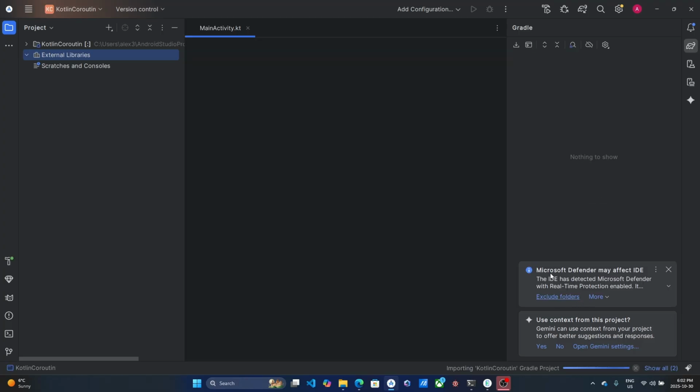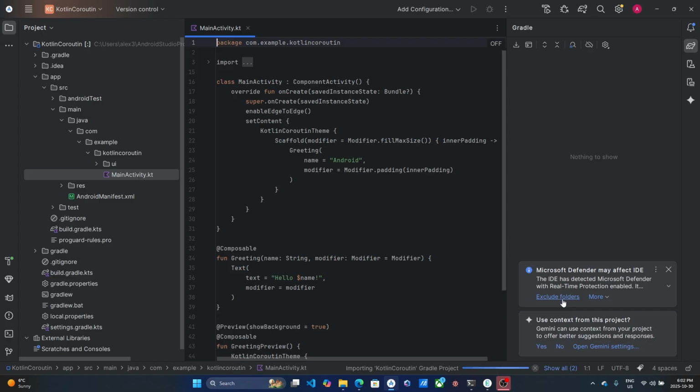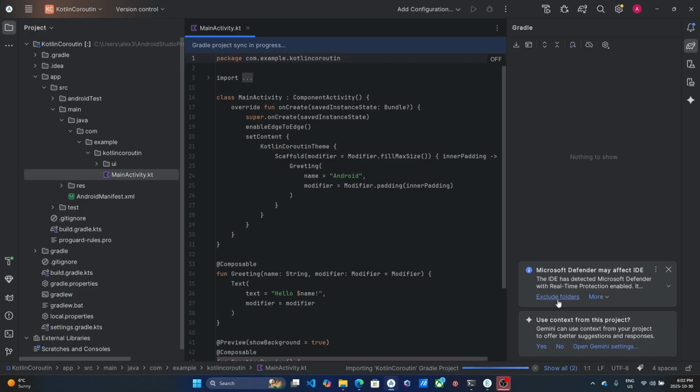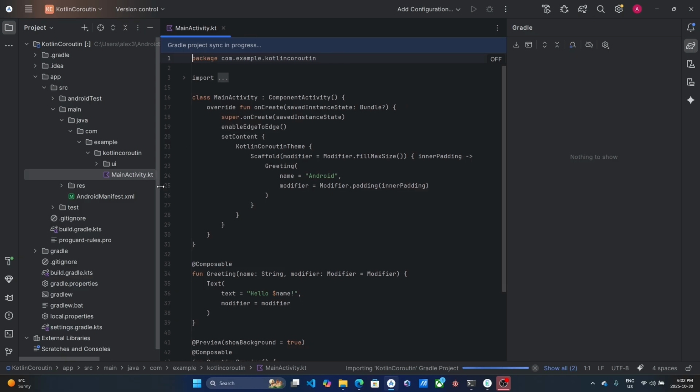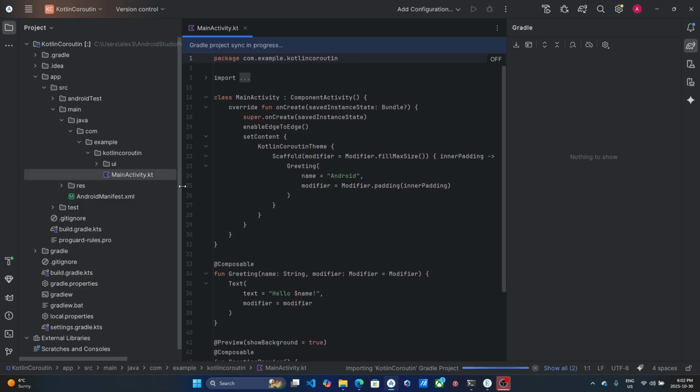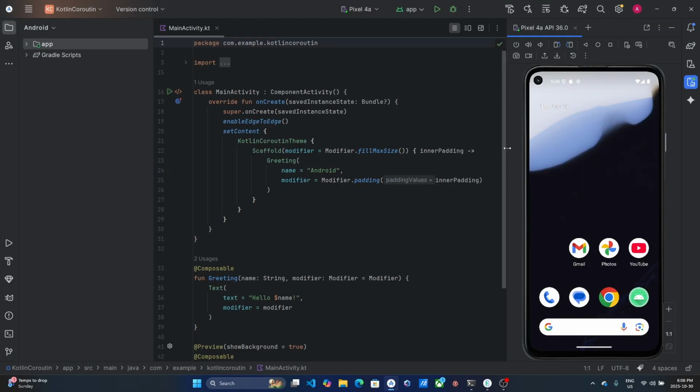Exclude the folder in Microsoft Defender, then you're not getting a performance issue. Okay, so exclude it. Okay, now run the application.